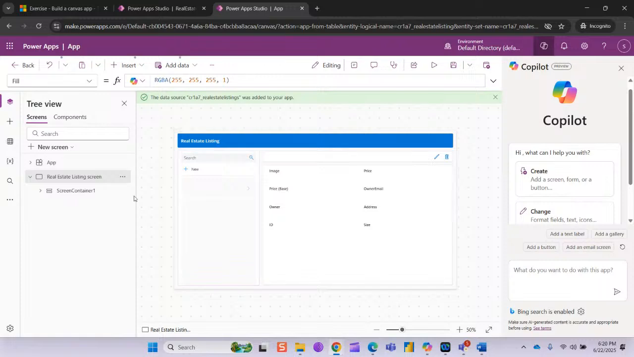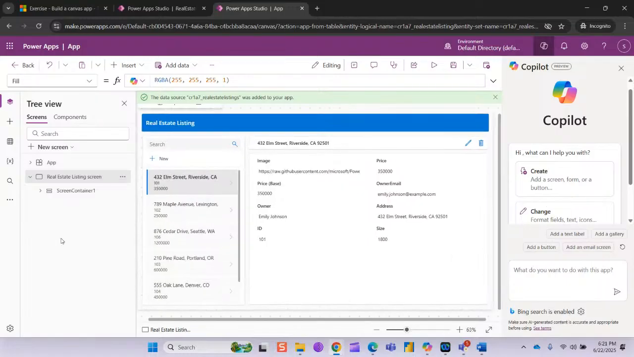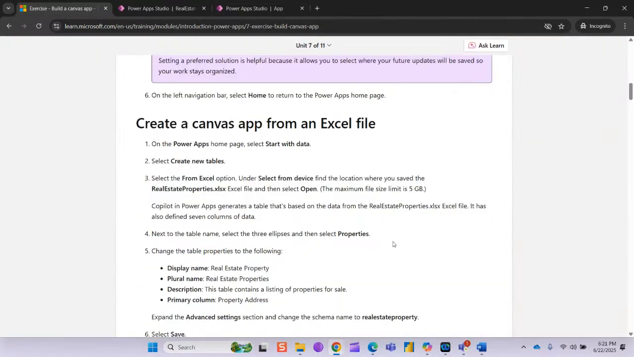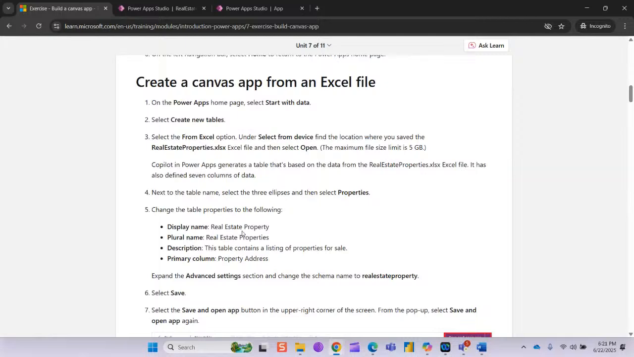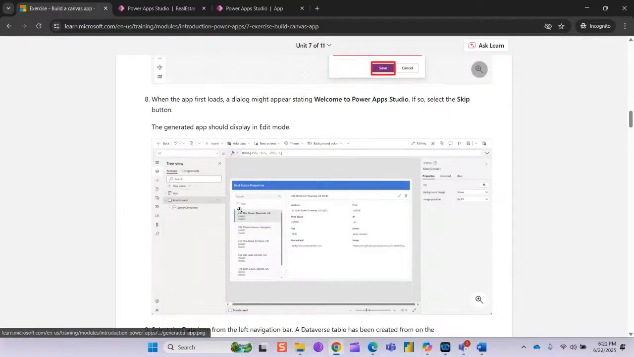You can see over here the real estate listing screen, and here some data. And the Copilot is here. If you want to add more screens, or format the available screen with different colors or different text icons, you can do that also with the help of Copilot. So it looks like this.